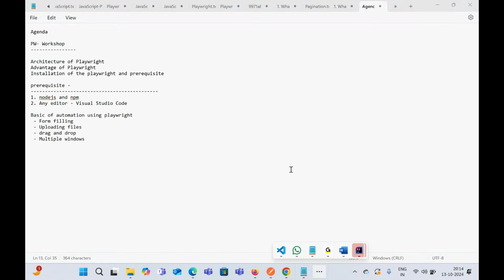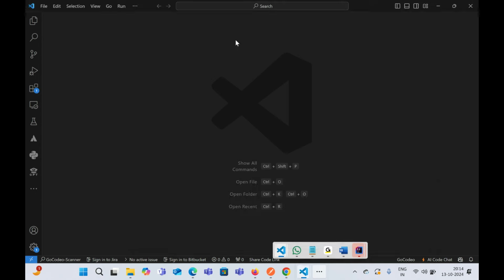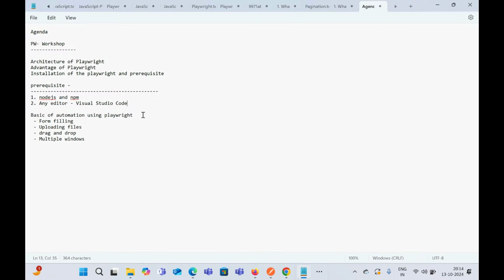Okay, so these are the two prerequisites that we need to have to start with Playwright, and after that we need to install Playwright. So these are three steps. After this, we'll be ready for writing code in terms of Playwright test cases. So first thing is Node.js.